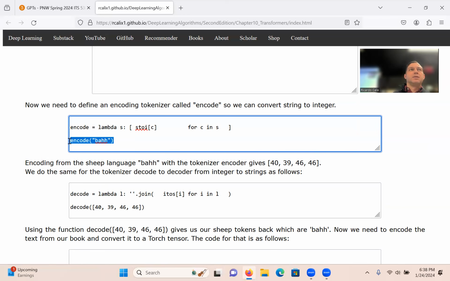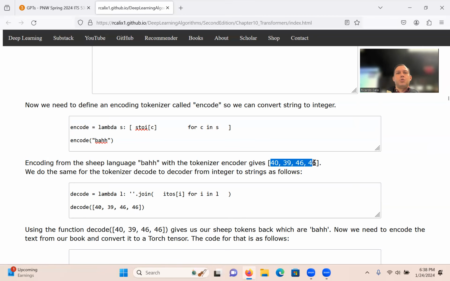So in this case, the famous sheep language, which is used a lot in NLP. Encoding from the sheep language with the tokenizer, there are 4 letters, so the encoder gives this. I think this is in the Jupyter also. That's an example. You don't actually need it in the Jupyter, it's just there for illustration. But notice it gives you 40, 39, 46, 46, because the H has the equal ID in the dictionary.